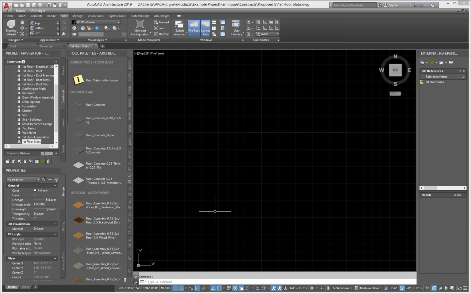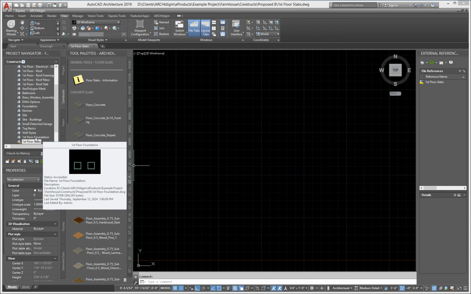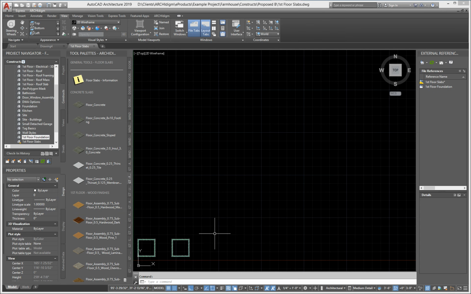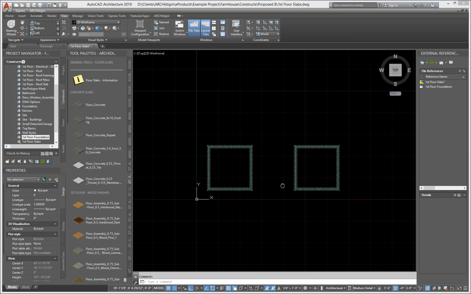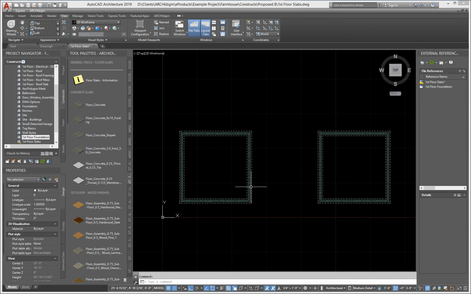All right, in this file, I'll bring in the foundation that I've already created. I'll just drag that in here. So I've created two foundation setups, standard perimeter footings, and I will now draw two slabs. These are 20-foot by 20-foot squares.